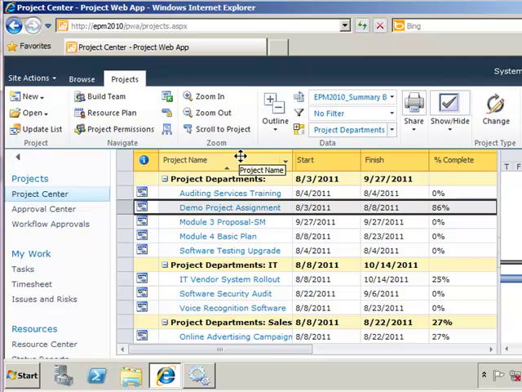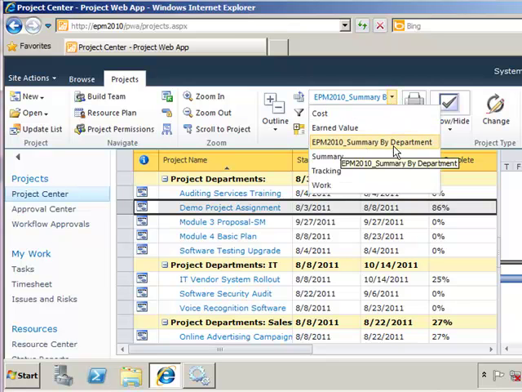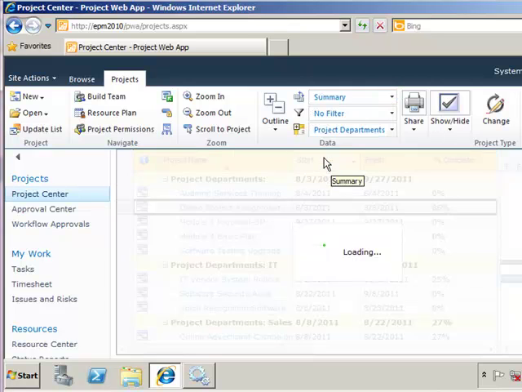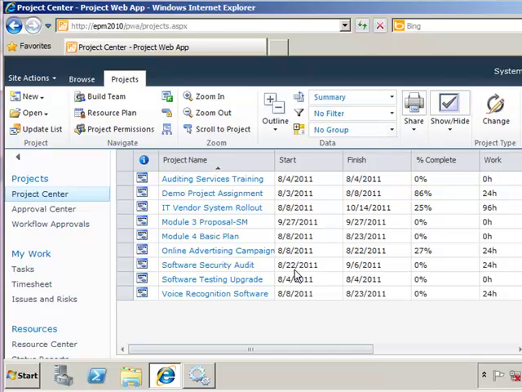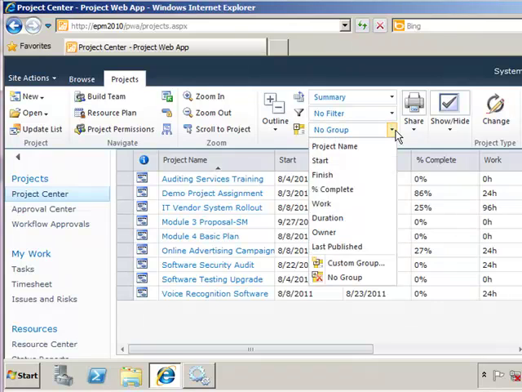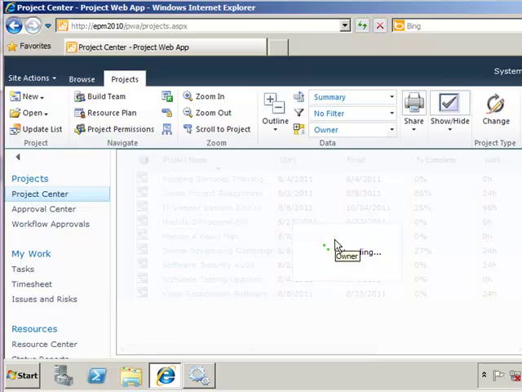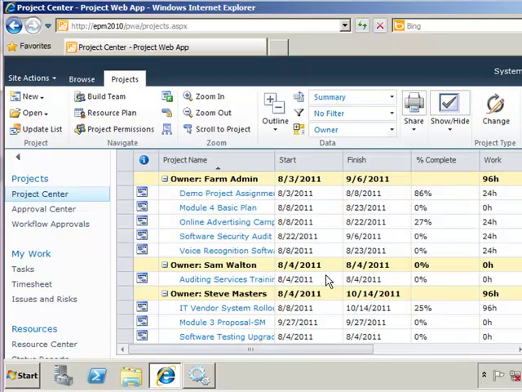Also, your views are slightly different. You'll notice under the data area, here we have a custom view. It's called Summary by Department. Otherwise, you would be in the default view, which is Summary. You'll also notice that you have a group option, and from the group dropdown, I can select something like Owner, do a quick grouping here.